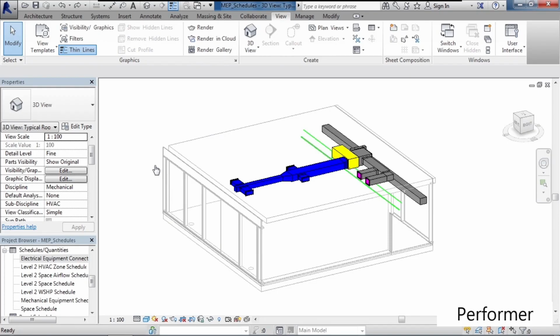In this lesson, we'll cover MEP schedules. So scheduling and the scheduling tools inside of Revit MEP basically allow you to easily extract information about your project. For this lesson, we'll cover the MEP schedules. So this will allow us to extract and tabulate mechanical equipment, electrical equipment, information about your ductwork systems or your plumbing systems, and all of this can be placed within your tables.